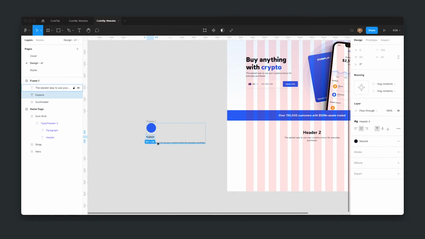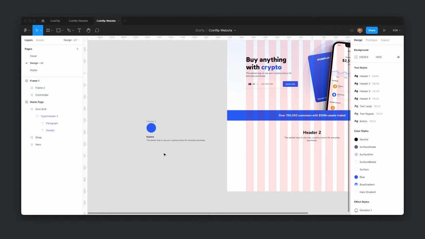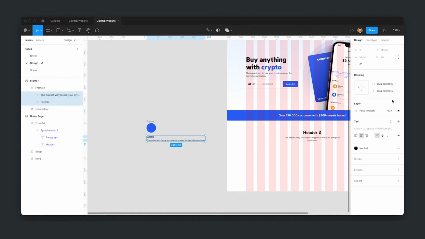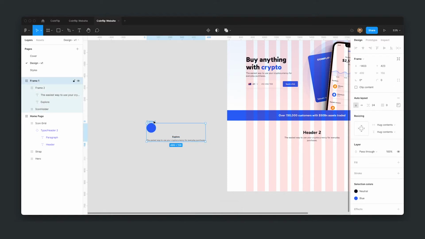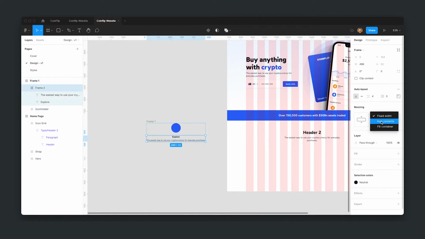But of course, we want this to be tightly related. So I'm going to shift click these two layers here, Shift A to put that in another auto layout frame and tighten that up to 4 pixels. I'm just going to Command Shift click, set this to fill container. And then if I click on this parent frame, I'm just going to set that to center. Now, just double checking this auto layout frame is going to be set to fill container as well.